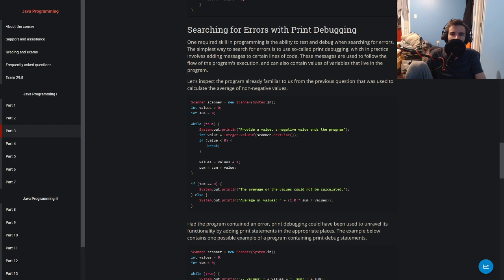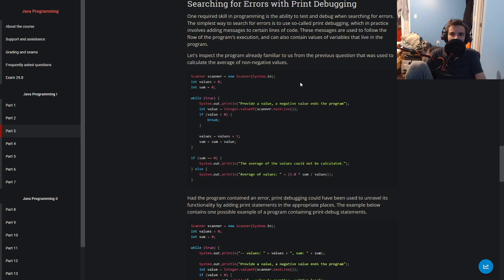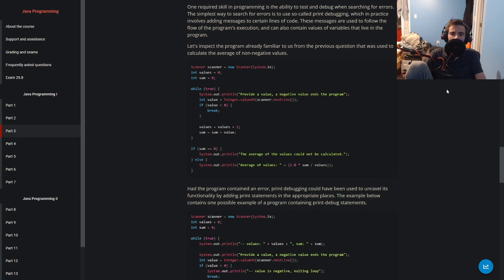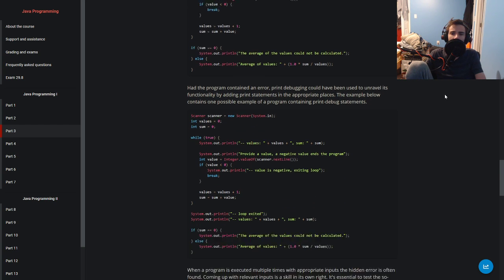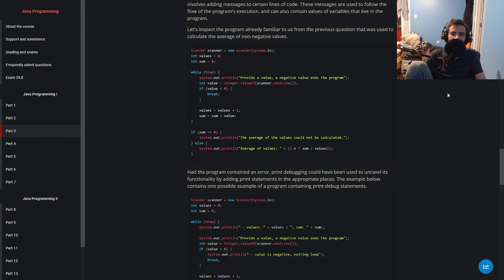Let's inspect the program already familiar to us from the previous question that was used to calculate the average of non-negative values. Had the program contained an error, print debugging could have been used. Wait. Oh, it didn't. It actually didn't contain an error. Are these the same? In values, blah, blah, blah. It didn't contain an error? Are you trolling me?